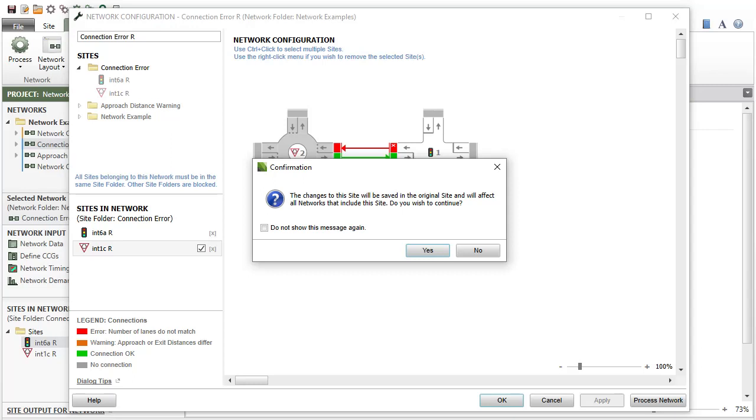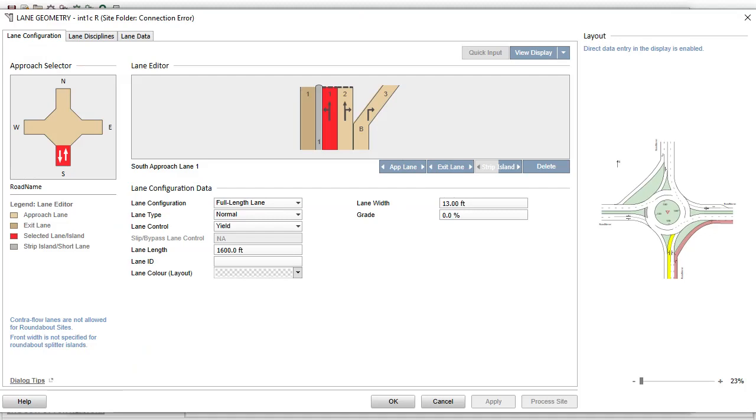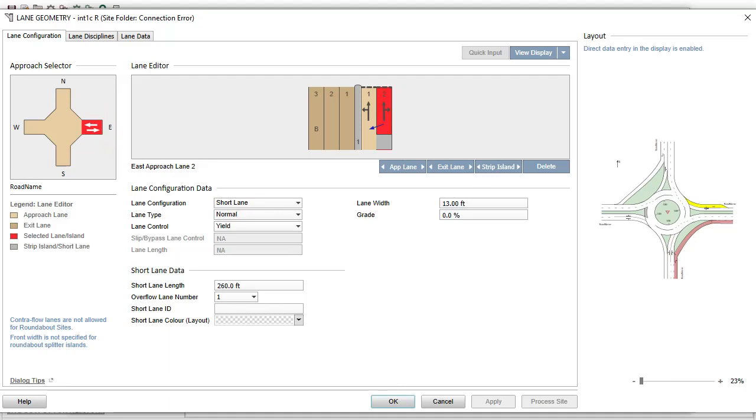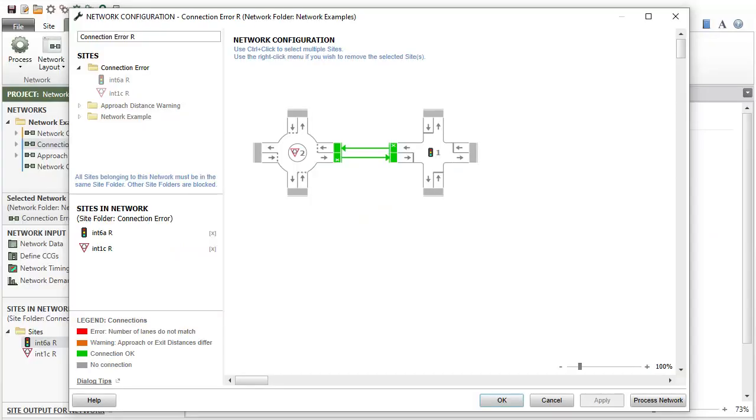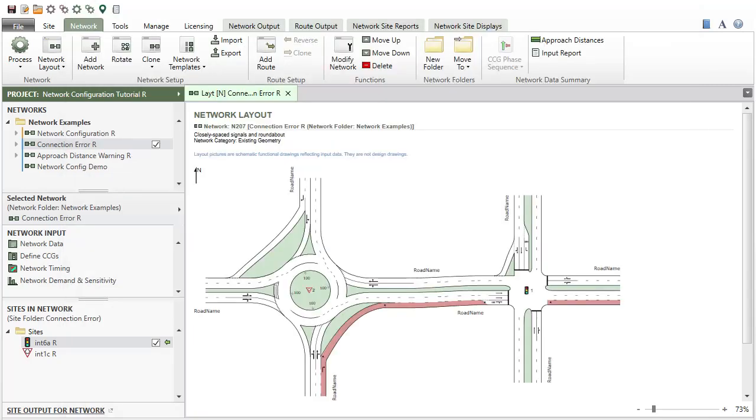A confirmation message box will appear before opening a site input dialog to inform you that any changes you make will affect all networks that include this site. Click Yes to accept. Click the east leg in the approach selector. Change the lane type to a full-length lane so that the approach lanes of this site match the upstream lanes at the mid-block connection. Click OK to close the Lane Geometry dialog. Note the Change Status in the Network Configuration dialog. Click OK to close the dialog. You will also see the corrections in the refreshed layout display.